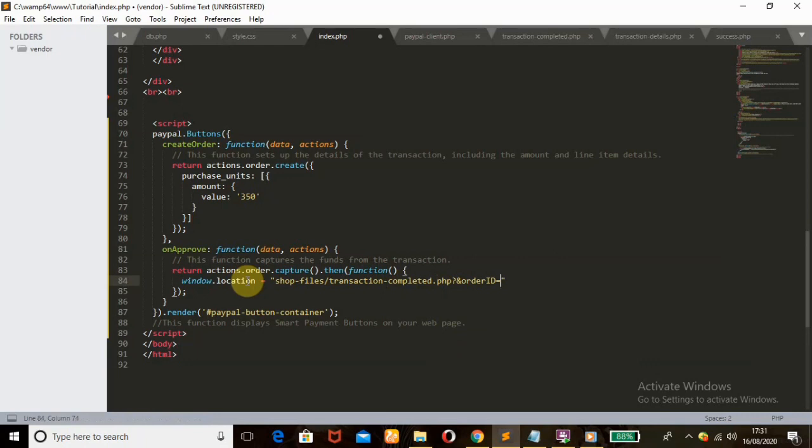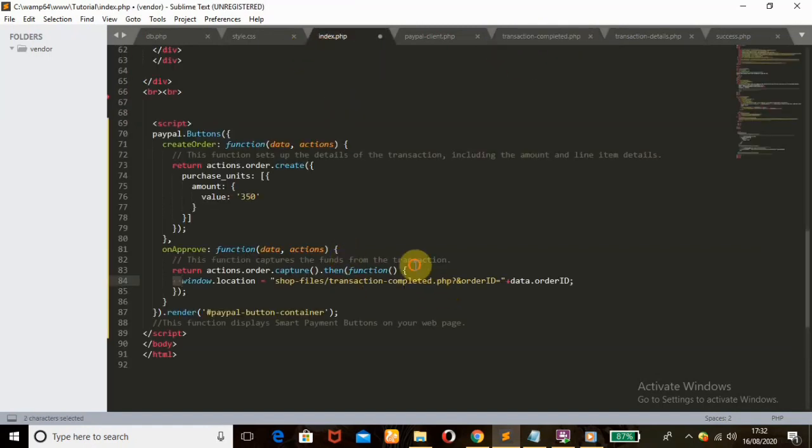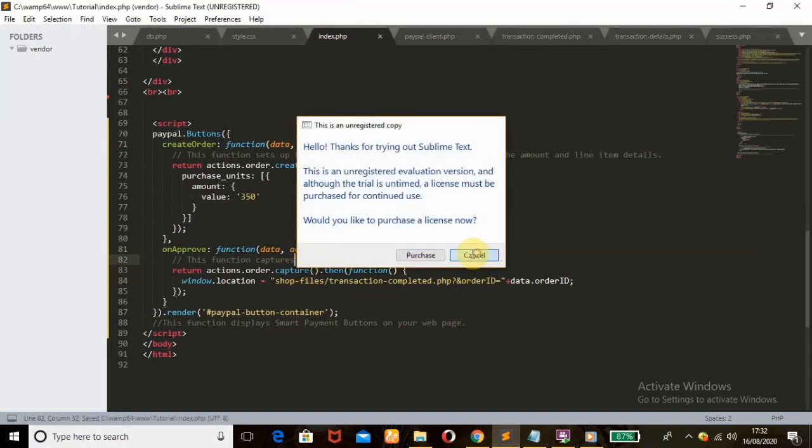Alright, I'm going to pass it data, order ID. Alright, once the successful payment is made, the user's details will be redirected to the transaction completed.php file, which is this. Okay, this is where the user will be redirected to. I'm going to save that.